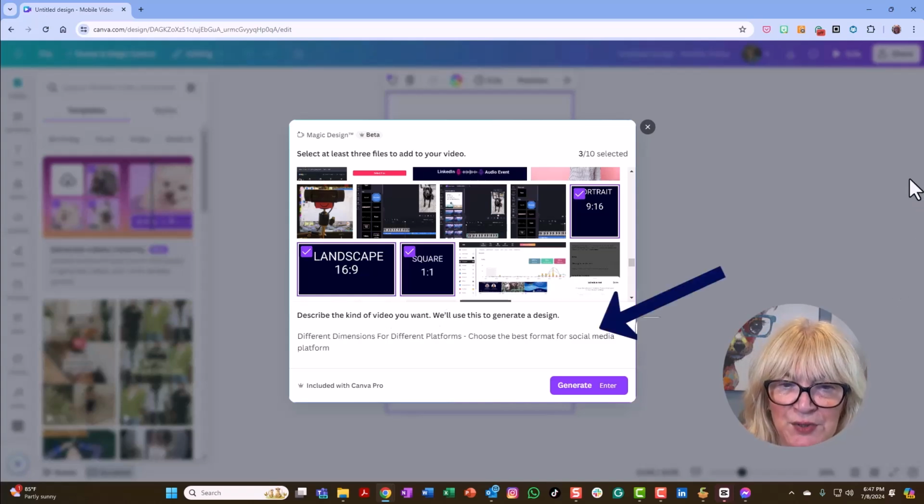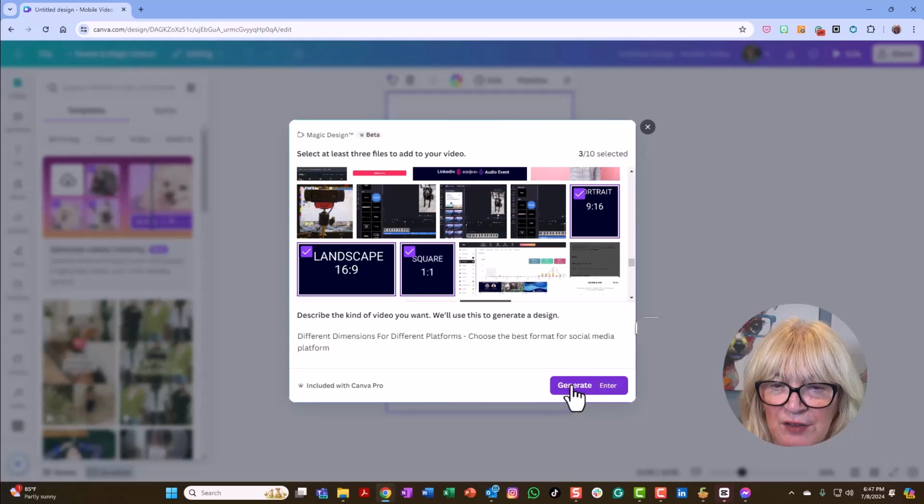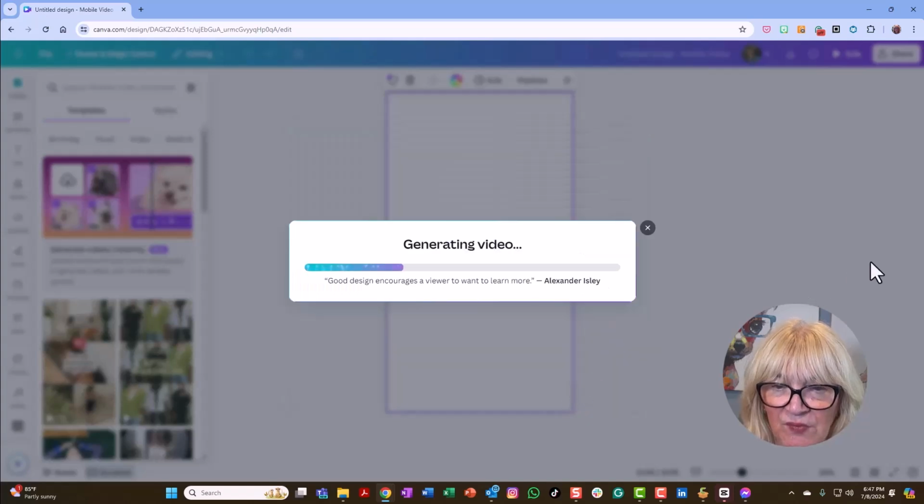Okay, so my video is going to be about different dimensions for different platforms. Choose the best format for the social media platform. And I'm just going to click generate. And you can see it generates the video pretty quickly.